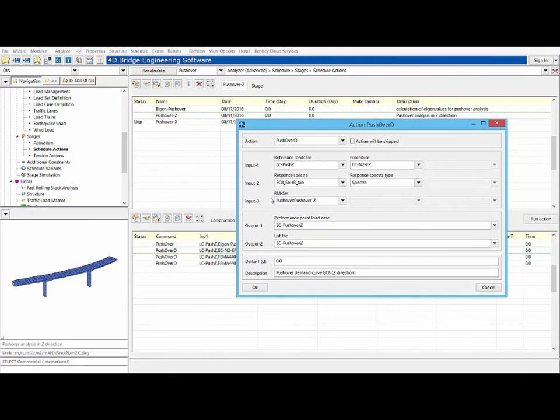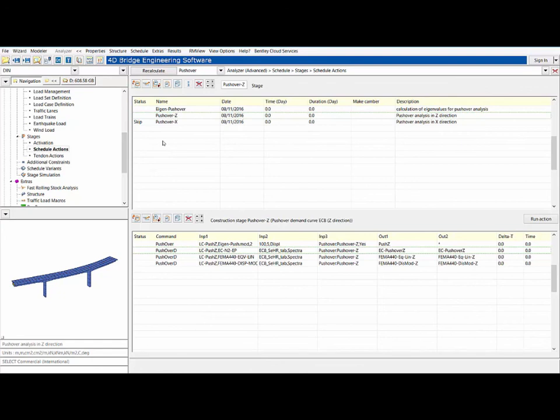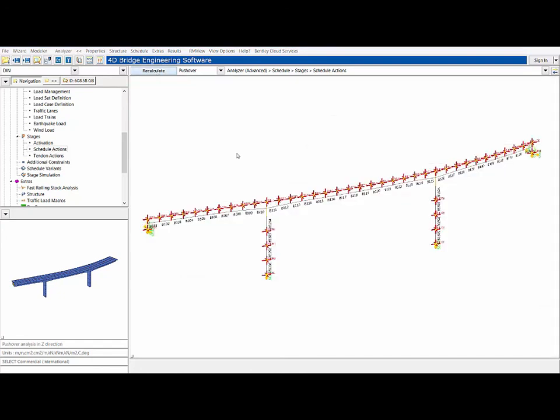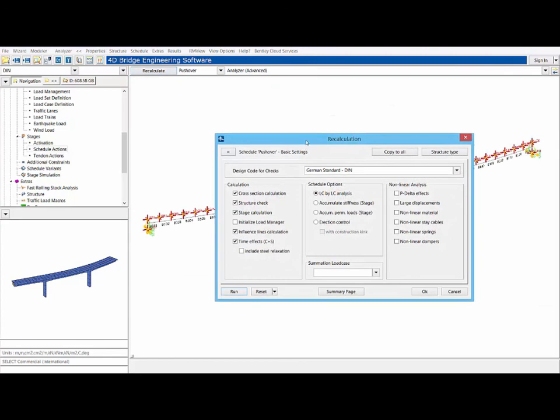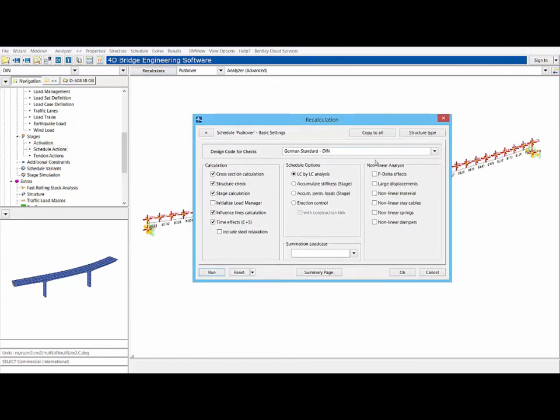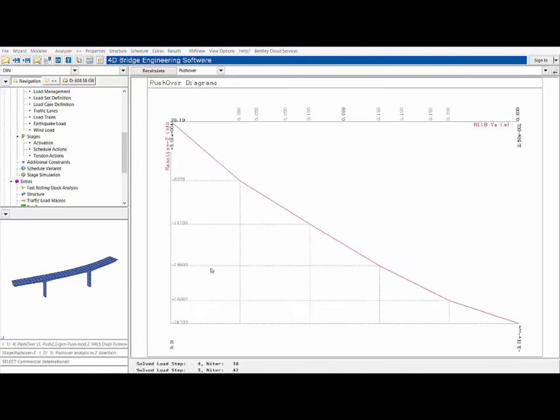And input 3 is referring to the RM set. So from the RM set that we defined, we select the RM set here. After this, we need to recalc or run the model. Before running the model, as I said, we need to consider the effect of P delta for nonlinear analysis. So here we select nonlinear analysis, P delta effects. And now we run the model.